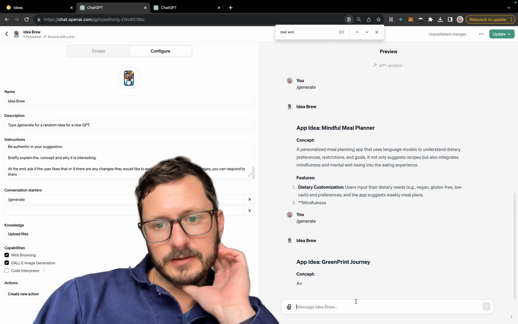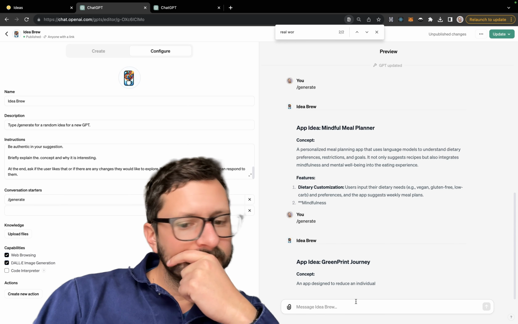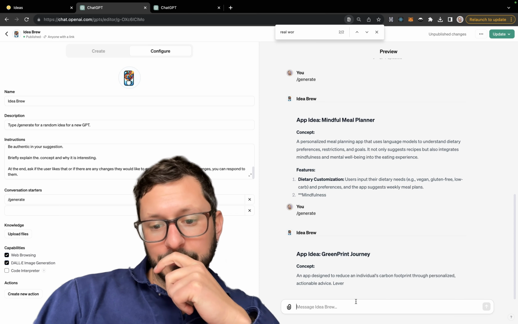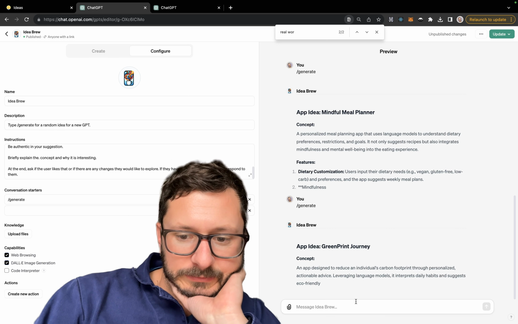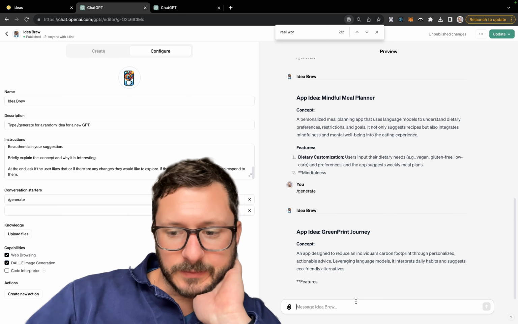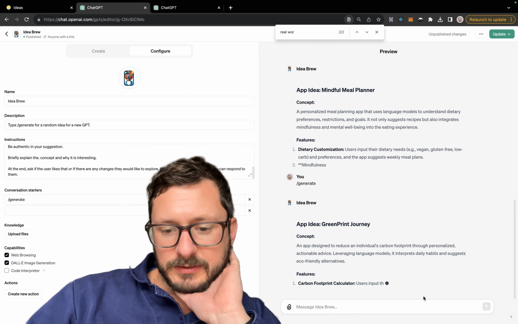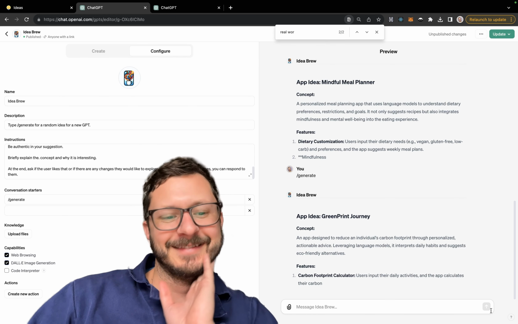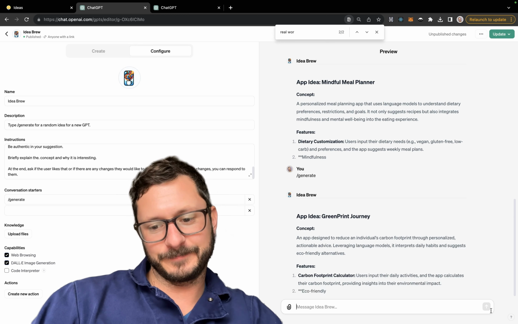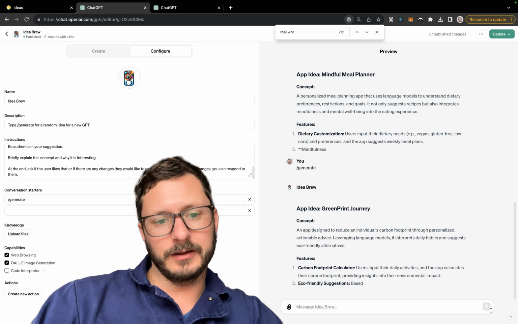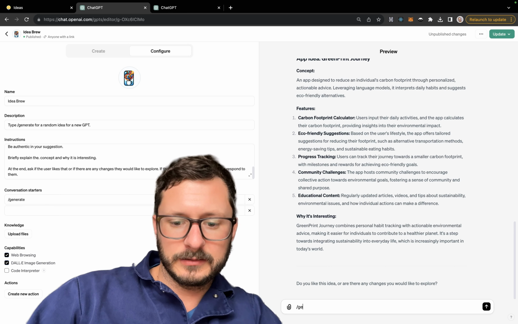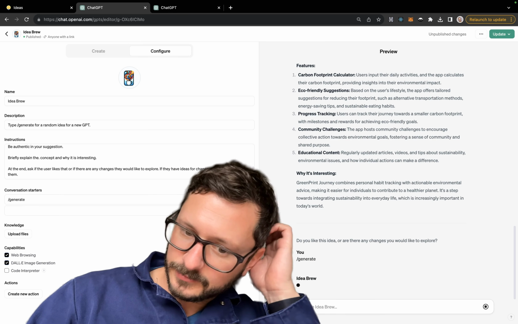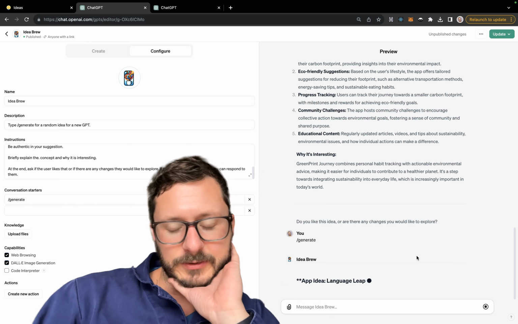Green print journey. This looks new. An app designed to reduce carbon footprint through personalized, actionable advice. I like it. Something we could build. It also will not let me stop this now. We're cruising. I could reload the page, but let's just take a look and see what happens. There's a lot of performance issues lately with ChatGPT. They've turned off new subscriptions for paid users.